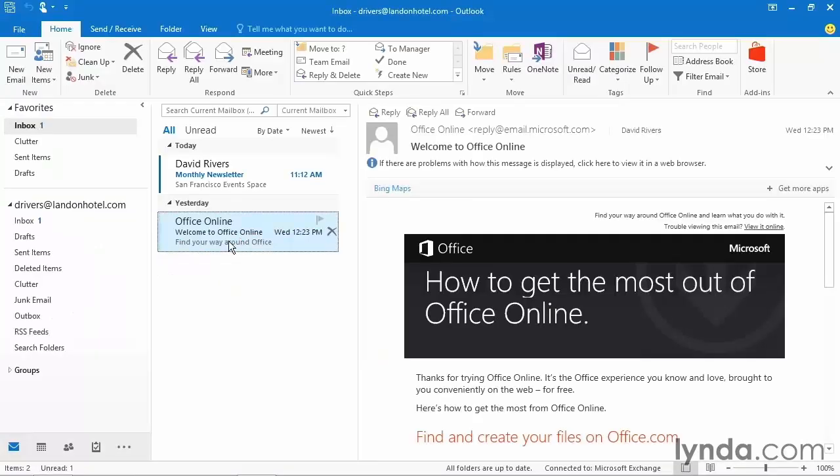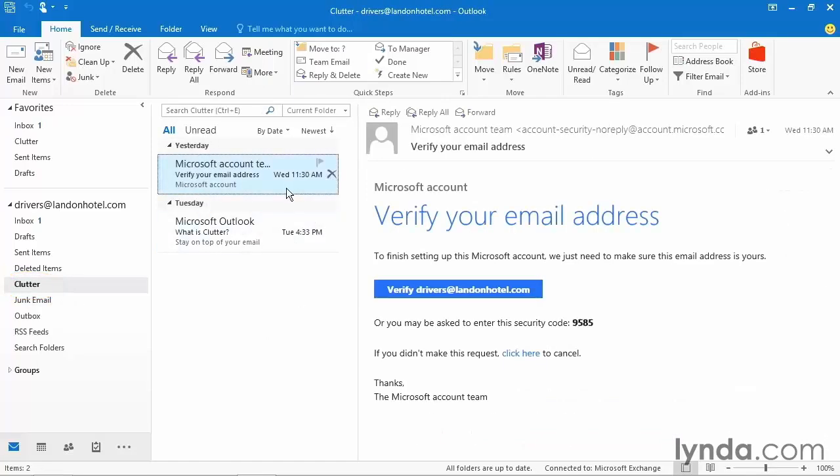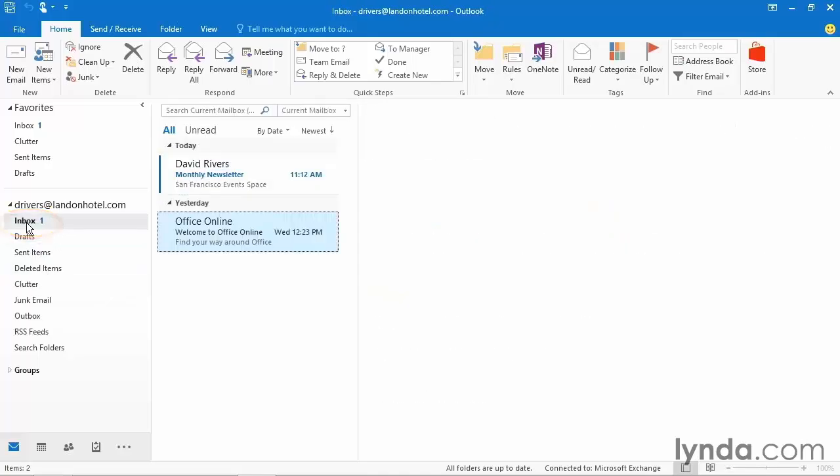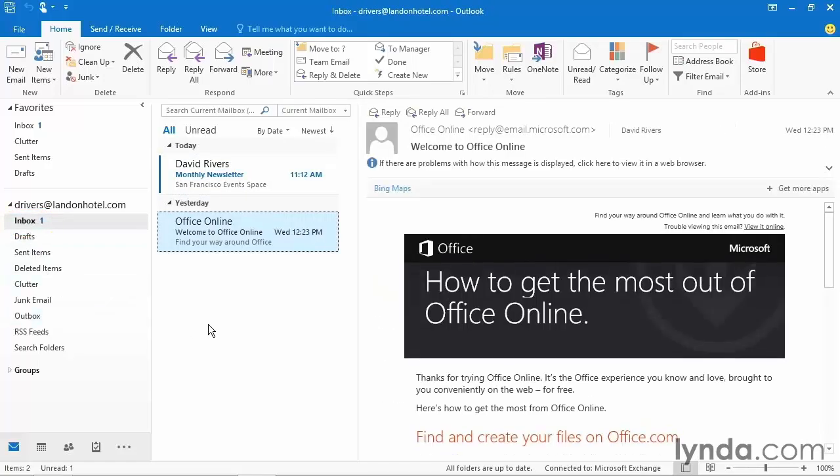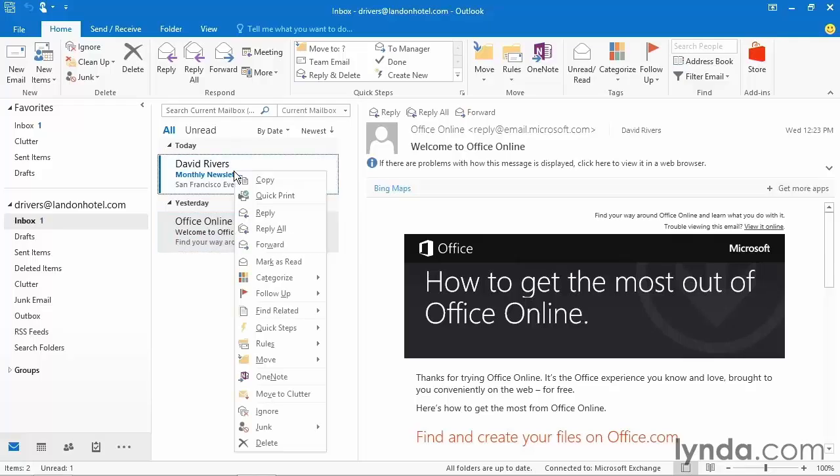So here in Outlook, with it enabled, I do have a Clutter folder. If I click there, you can see I actually have a couple of things here already. And if I go back to my inbox and I see a message maybe that I would consider something of a low priority, but not junk mail, like this monthly newsletter from David Rivers, you can actually right-click these messages, and you'll notice that we have options here to move to Clutter.